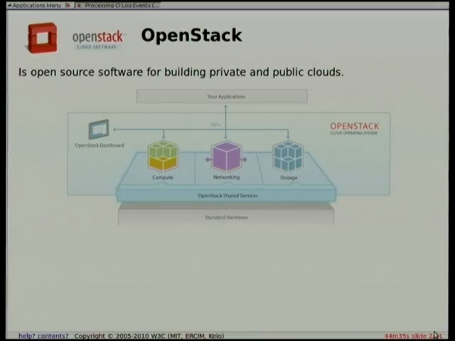So OpenStack is open source software for building public clouds and private clouds. You can download it from Git, our Git repos, and go run it on your laptop. You can have a full running cloud on your laptop. It might be kind of slow, but it'll work.